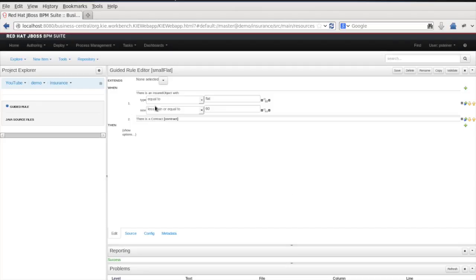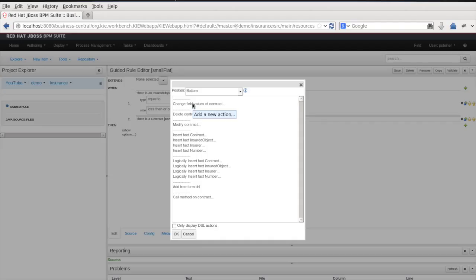So now we have the when statement done. We need a contract and we need an insured object which fits to these conditions. And now we get to the then part, which is run when the conditions are met. So we'll click on the green plus on the right hand side, change field of contract.